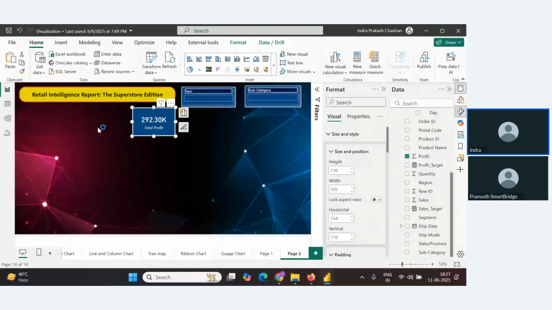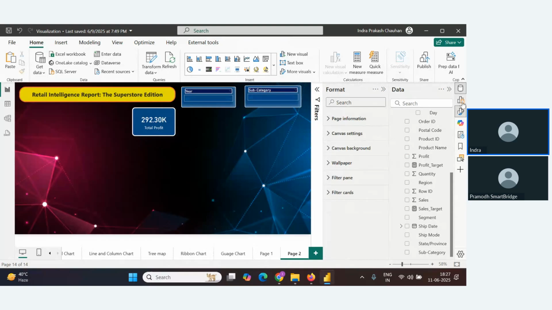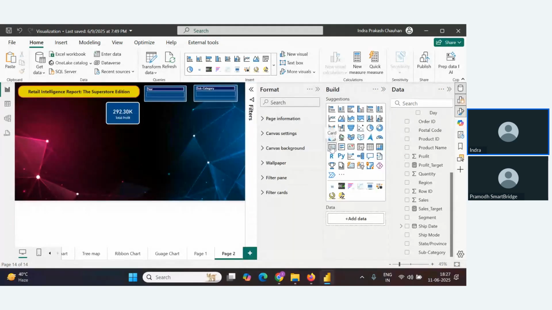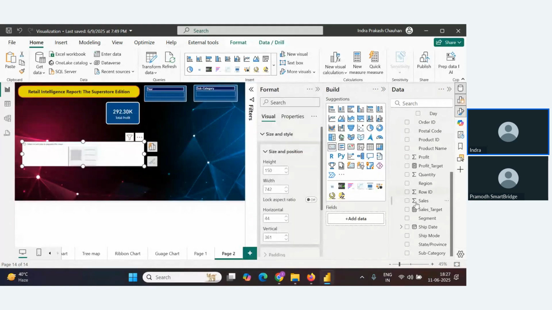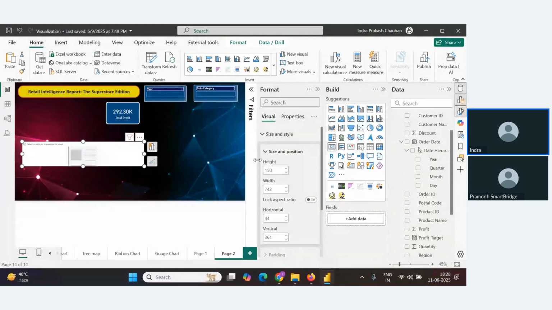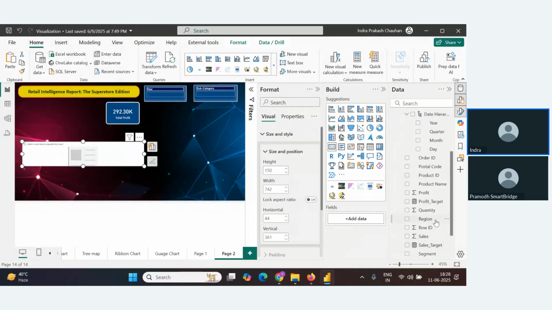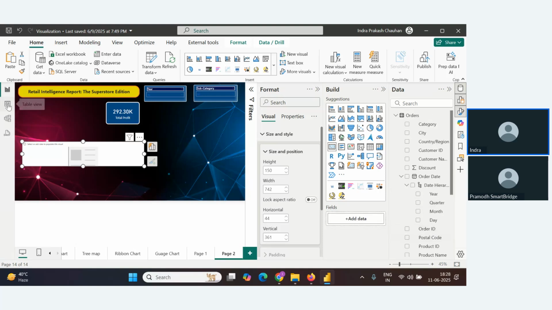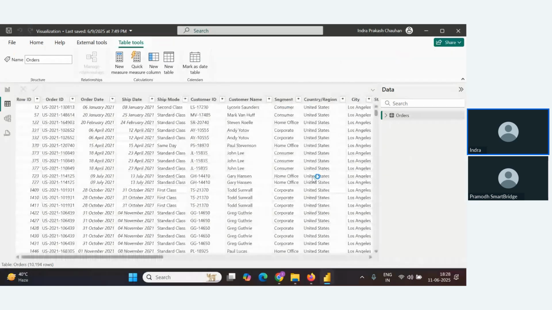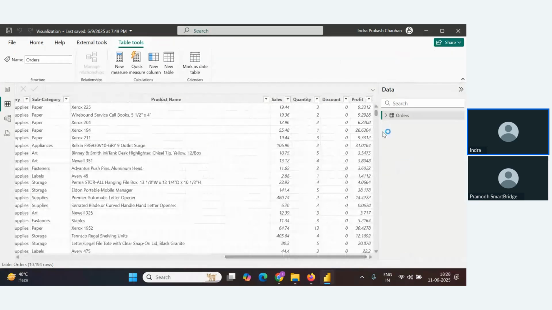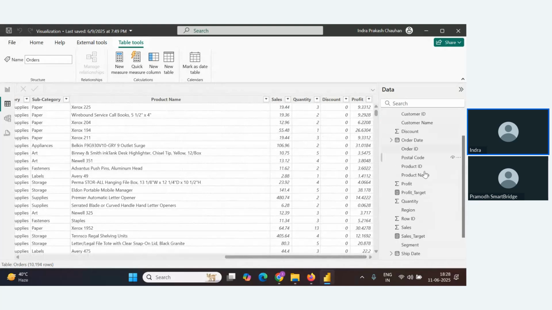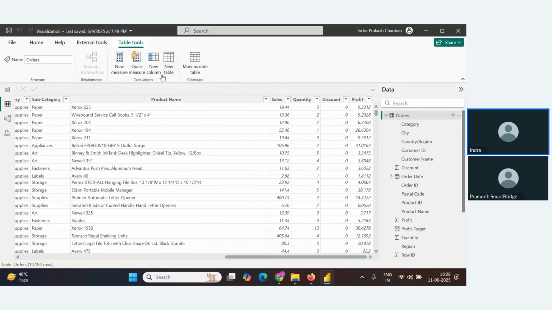I want two more cards here. So I'll go to the build section once again. Here again, I will select a card. And here I want to display, let's say, the revenue. Have we created a revenue field or not? Revenue is not there. Let me go to the table calculation. Let's see. Others, where is the revenue? Total revenue. Okay. It's not that. Let me quickly create it.